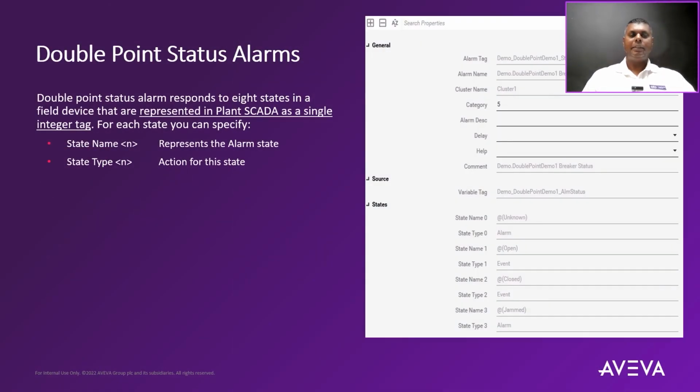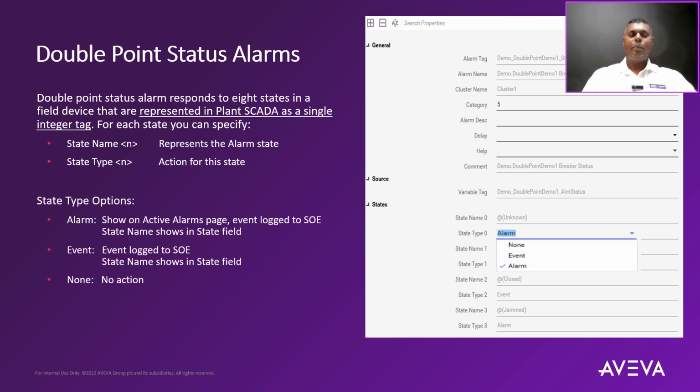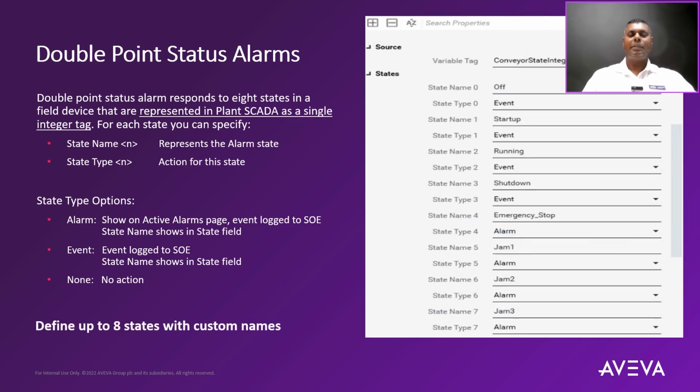A double point status alarm is an alarm type that can respond to up to 8 states in a field device that are represented in Plant SCADA as a single integer tag. For each state, you can specify the following properties: state name, which is the name that identifies the condition that the state represents, and state type, which is the action that occurs when the device transitions to the defined state. The state type options are selected via the drop-down for the properties field for this alarm type, which will help to determine the behavior of how we want these alarms to appear in our system.